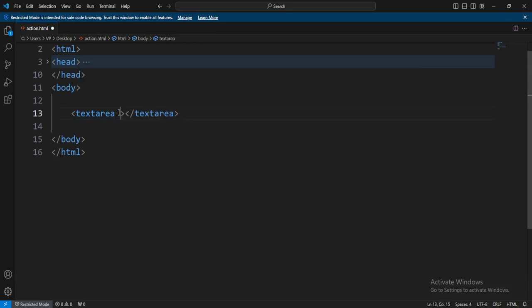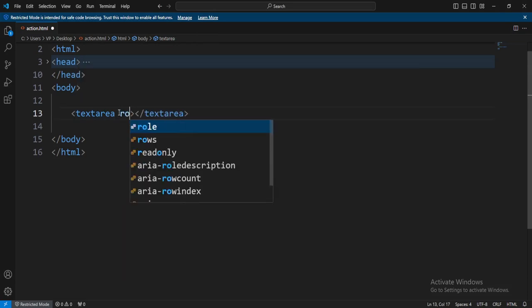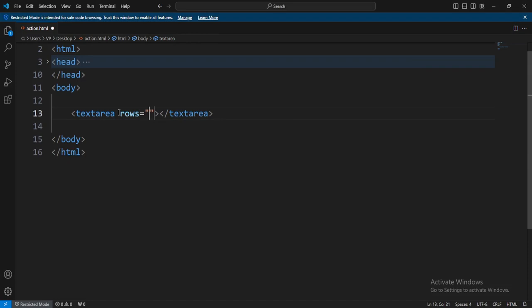Let's delete this. And now what we need is rows, and after the rows we need cols. This is all we need for now. So how many rows do I need? Let's say I need 6 rows. I don't want this to be too long. And let's say we give it 20 cols. So I'm going to show you how this works quickly in our browser.